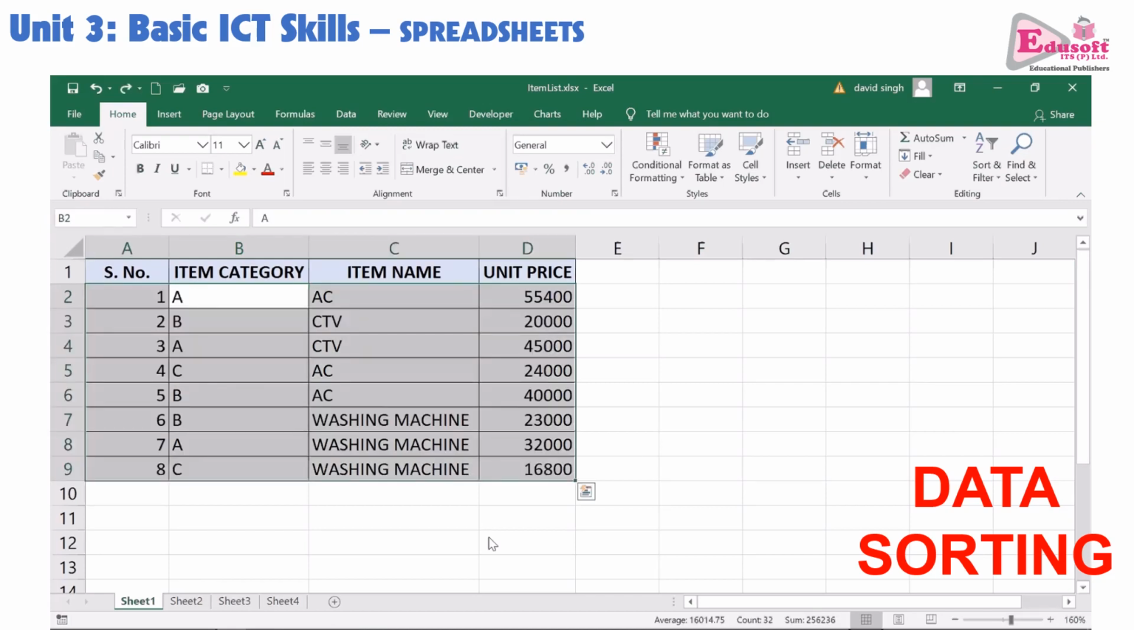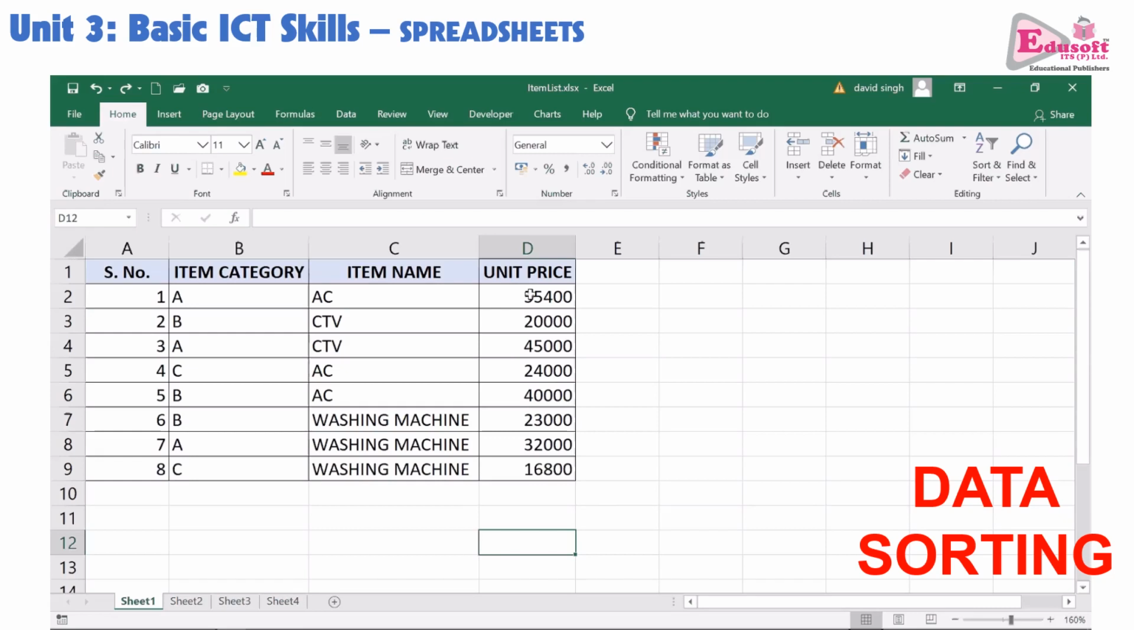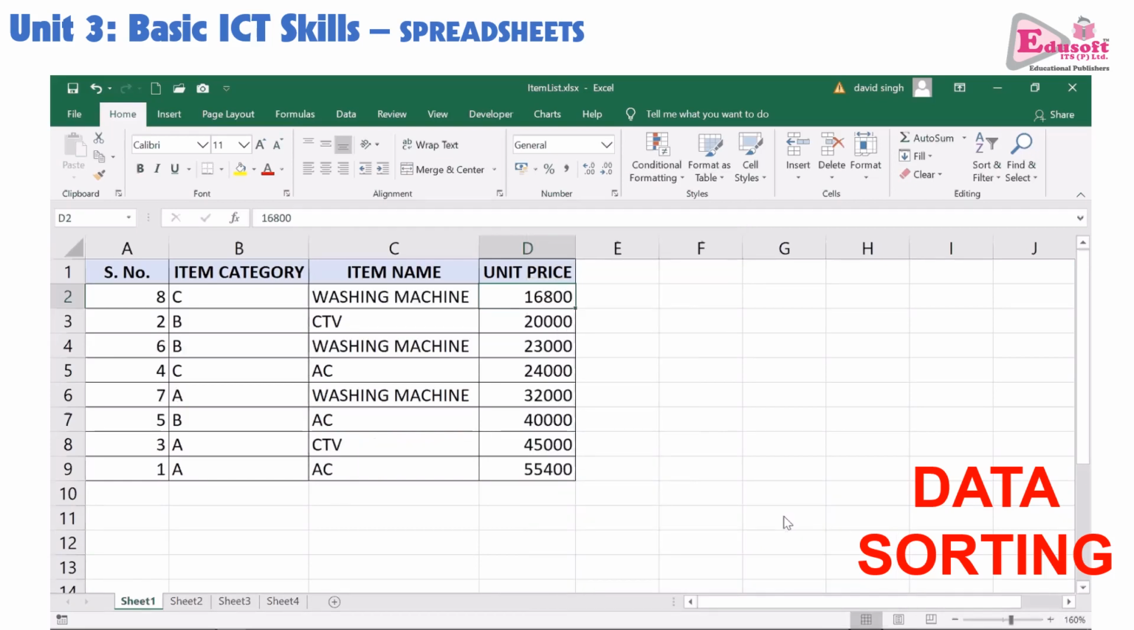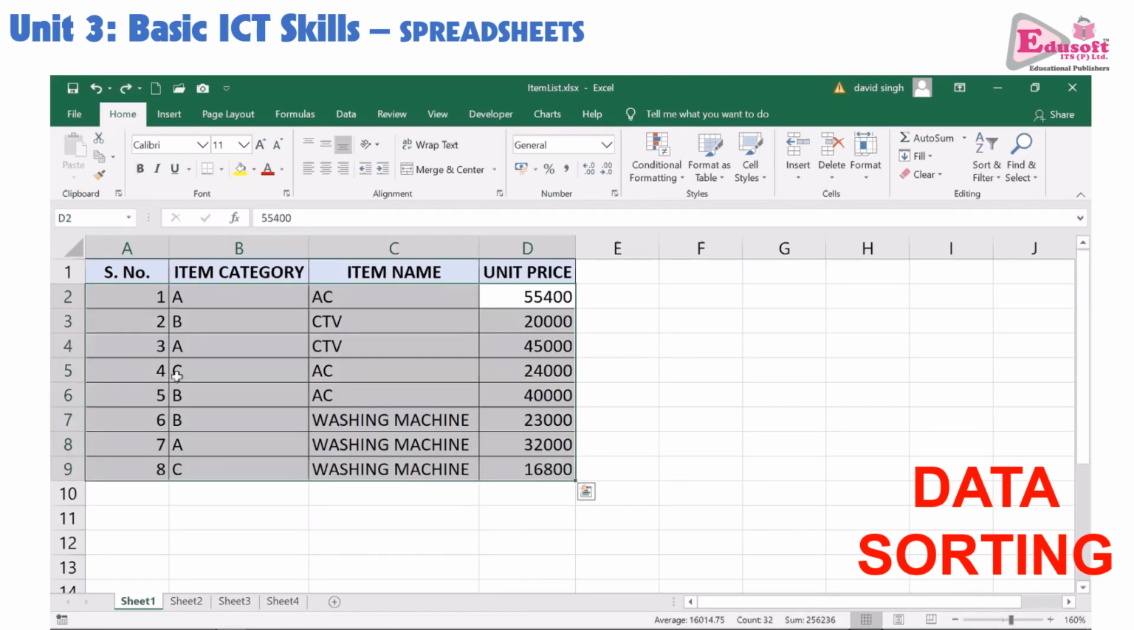Here it is. What if I right click on any of the values which is numeric, like 55,400 unit price? I right click here. I go to the same sort option, and now for numeric values it is showing me smallest to largest, increasing order, largest to smallest, decreasing order. Let us see. Smallest to largest. Here it is. So that's fairly simple. An entire data set gets sorted. Did you notice the selection is automatically done around the entire data set?